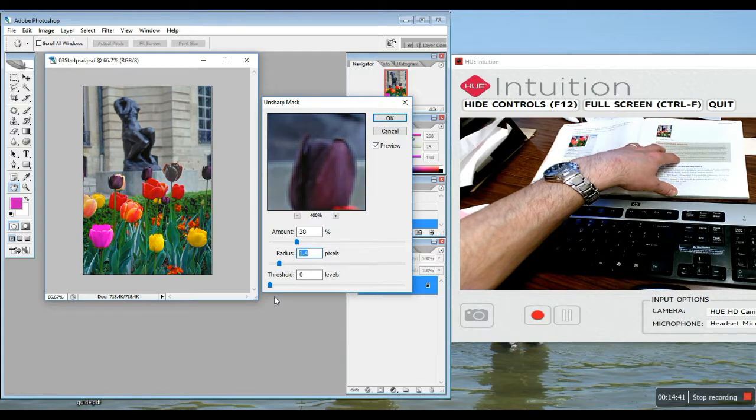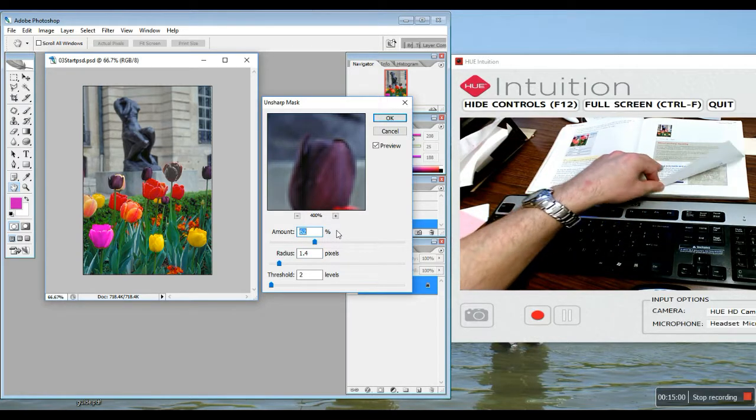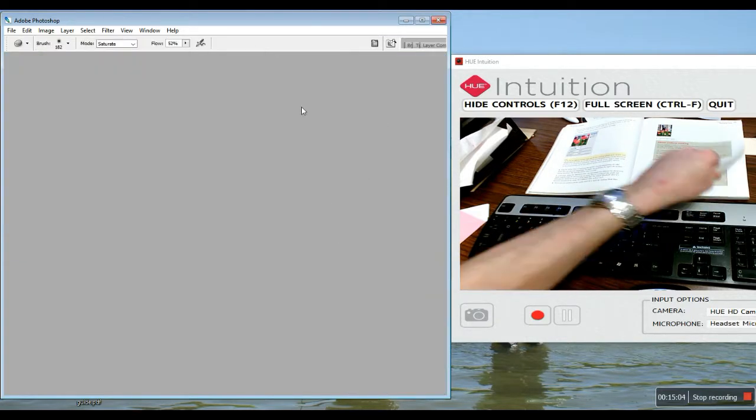When I'm using this, I try generally to keep amounts, radiuses, and thresholds down. I usually use a threshold of 1 or 2 or 3. Radius I keep small, and the textbook asks us to run it up to 62. It's a matter of what looks good. And when you're happy, you click OK.